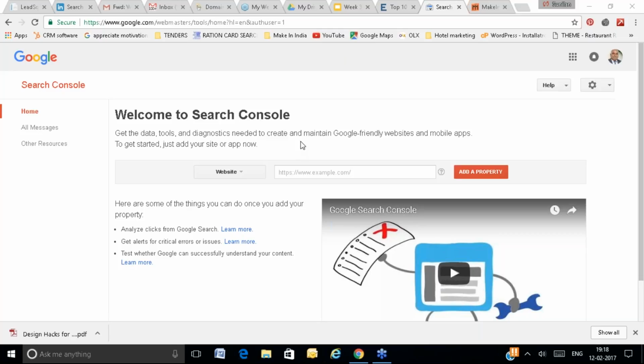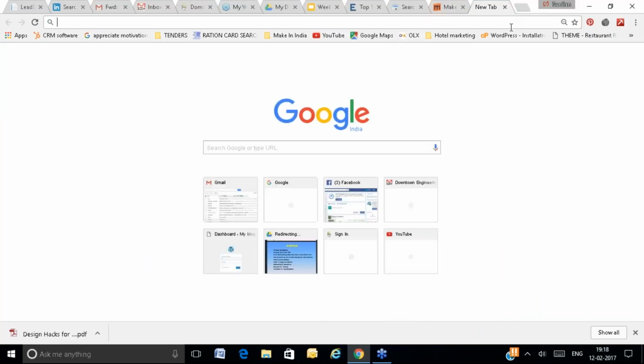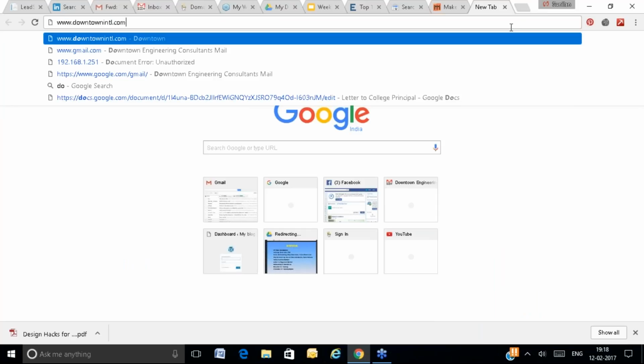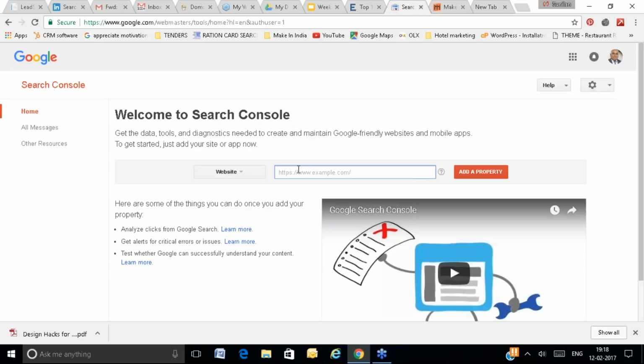Here they will ask you the Gmail ID. You have to enter your Gmail ID, and then you have to submit your website here. So you can ask Google to index your website, you can ask Google to index your Android app. Right now we are going to ask Google to add my website, and let's suppose I am adding a website named Downtown International. Let's suppose this is the website. I am trying to add this website to the Google database.